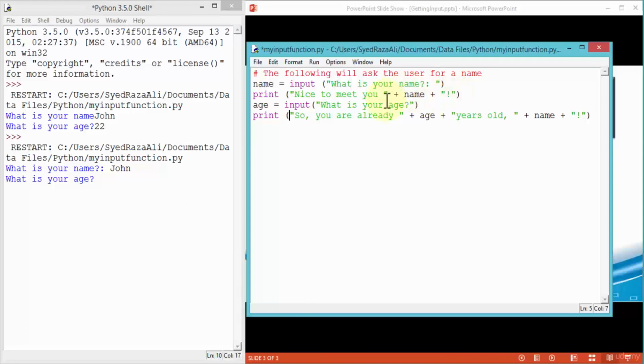So just one more time, let's evaluate line by line. It's name, my input function in purple, and then my green in strings, and then it's going to print nice to meet you, which is fine. Age, another assignment statement. It's going to ask me for my input, what is your age? Use a colon and a space here as well. And of course, it's going to print, so you're already age, years old, space, and then name, and so on.